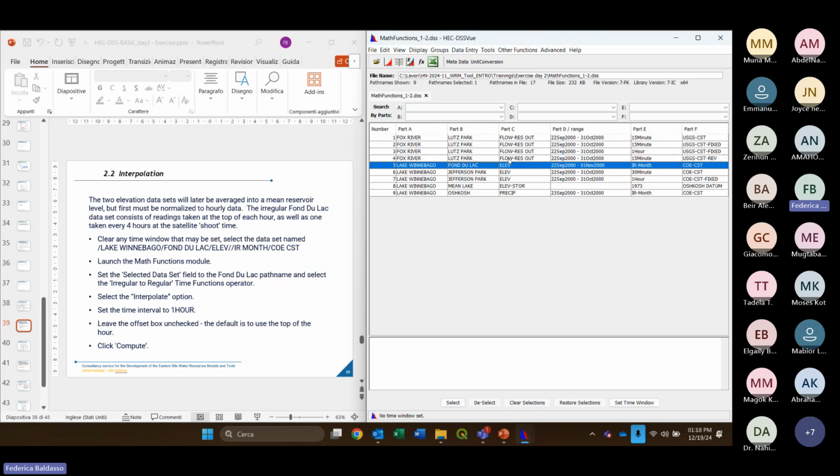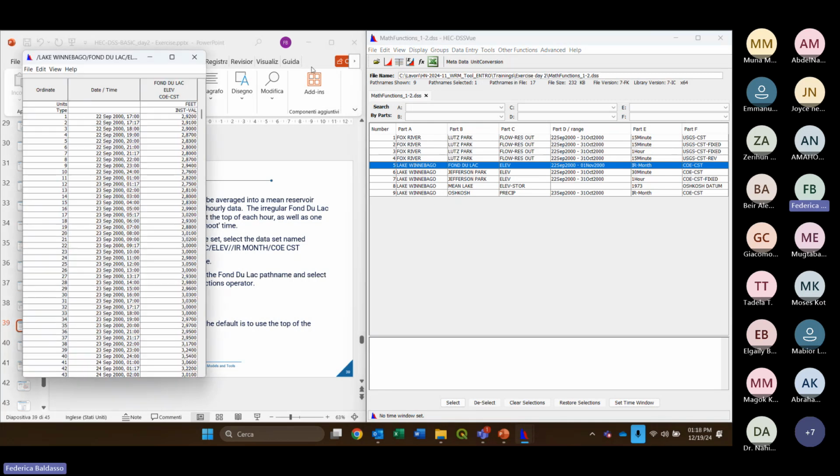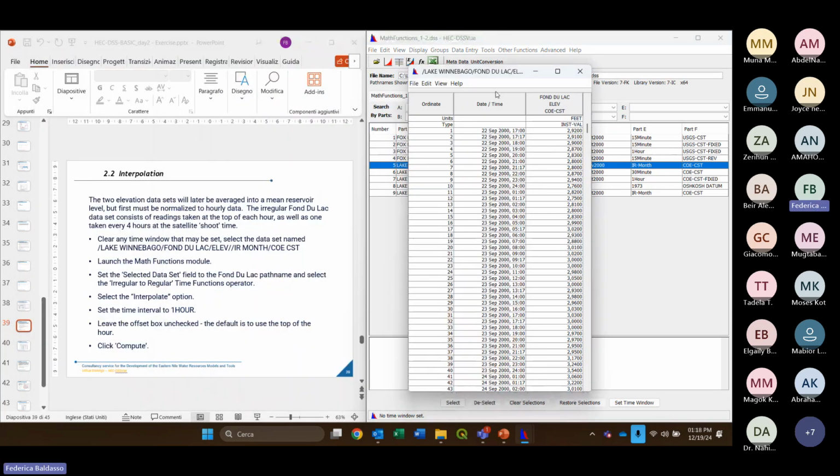So if you tabulate this dataset, as you can see, there is one value each hour at the top of the hour, plus a value that comes from a satellite observation at minute 17 every 4 hours. So this one, and so on. One value every 4 hours.